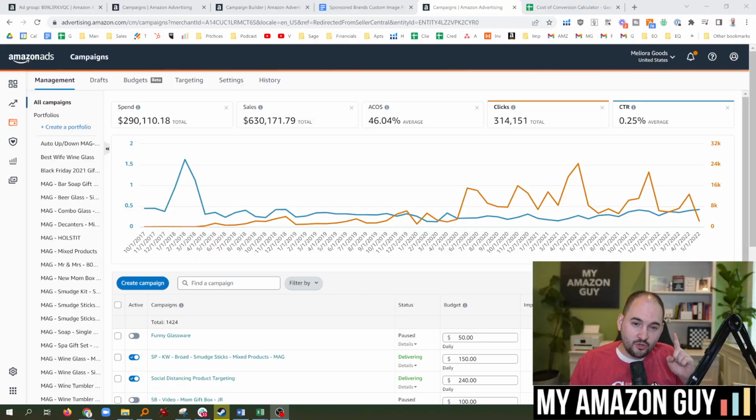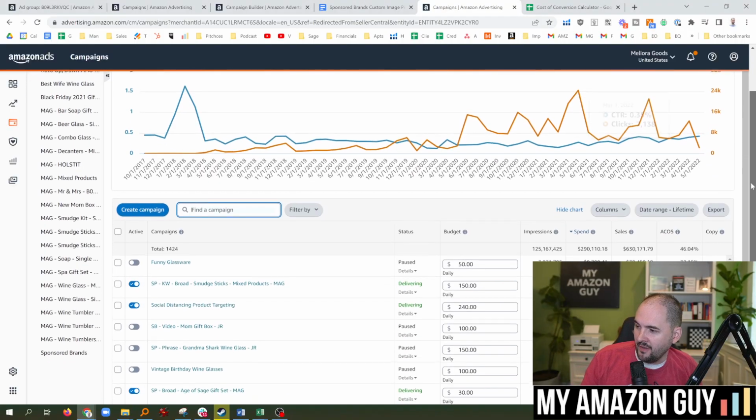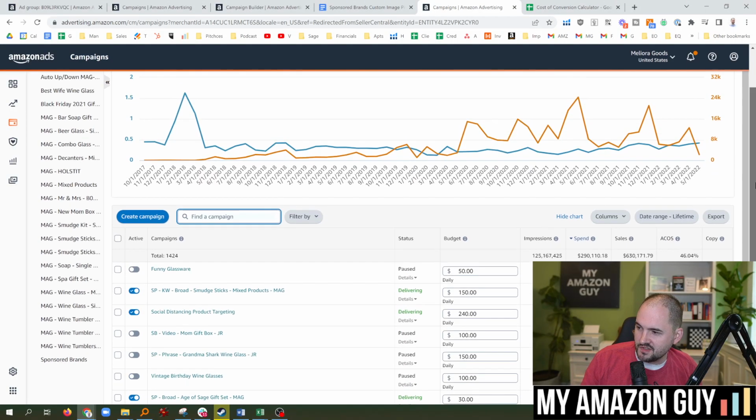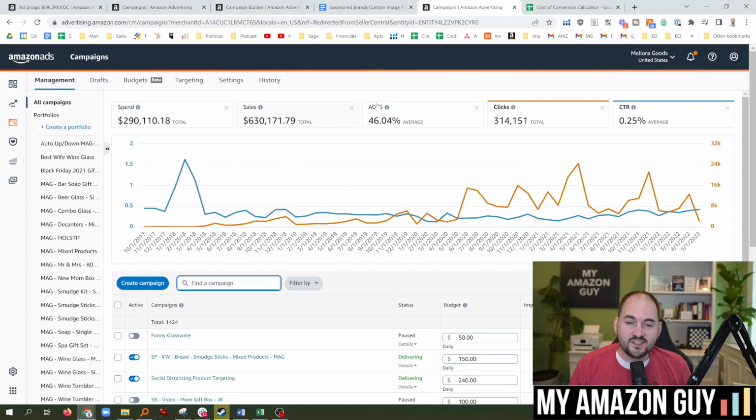Finally, my fifth tip. This one is interesting because you can only collect 60 days of data inside of Seller Central. However, if you click on lifetime on the top right there and switch this to lifetime, you can get every single metric on your account. So I have personally on my own account spent $290,000 in pay-per-click advertising, $630K in sales with an ACoS of 46%.